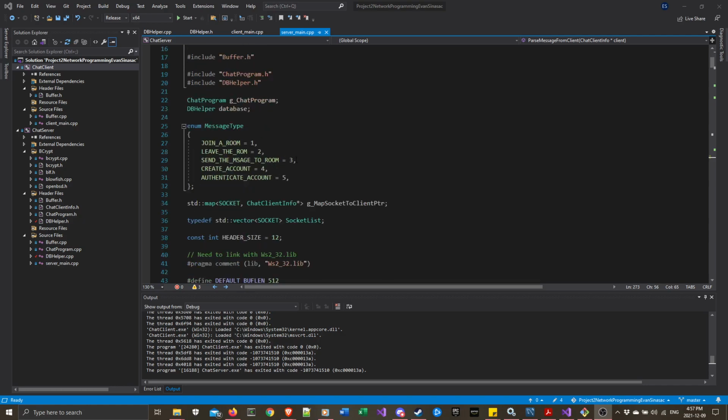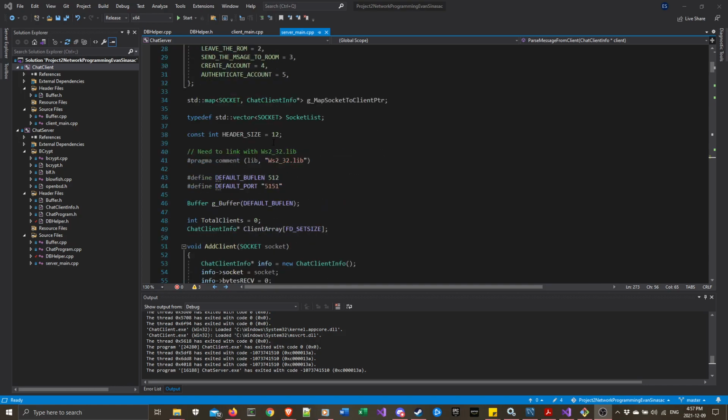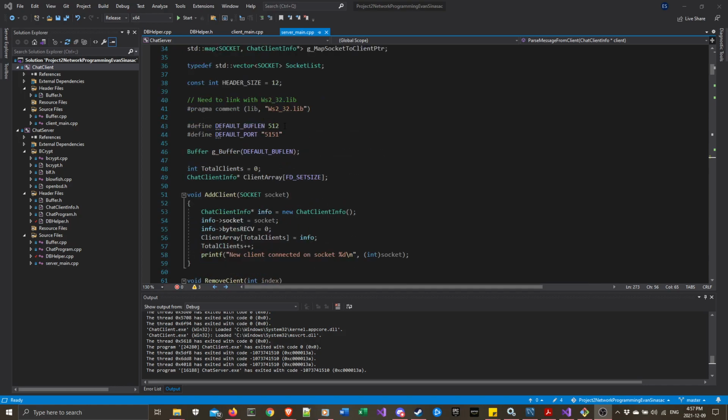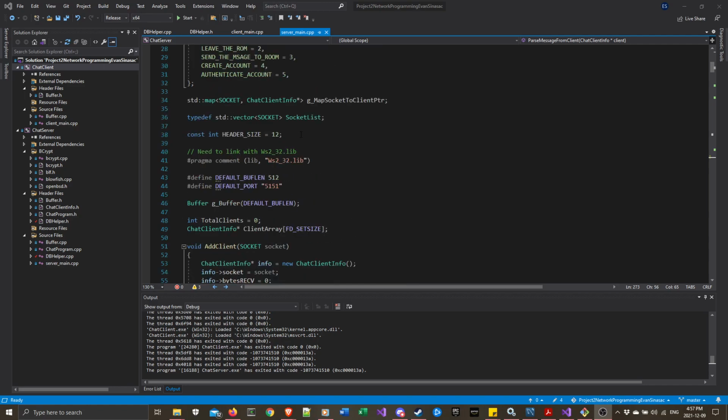The new things that we added off of Project 1 are the ability for a client to create an account and to authenticate their account. So I added those as message types, and we'll go over the handling later.